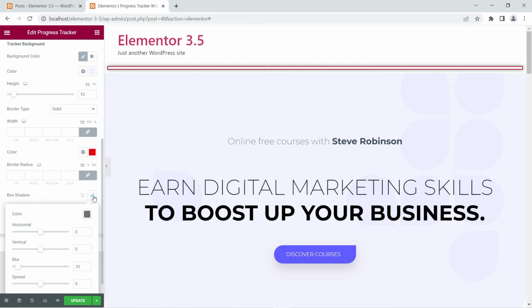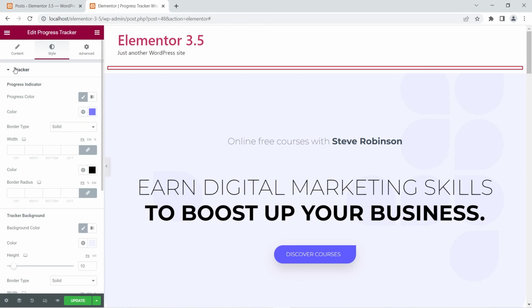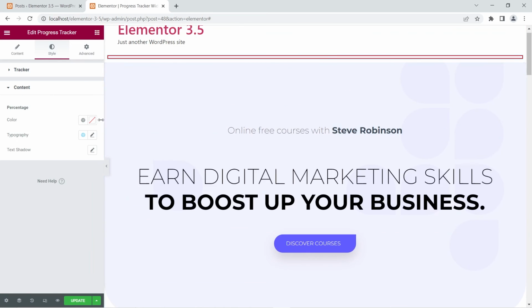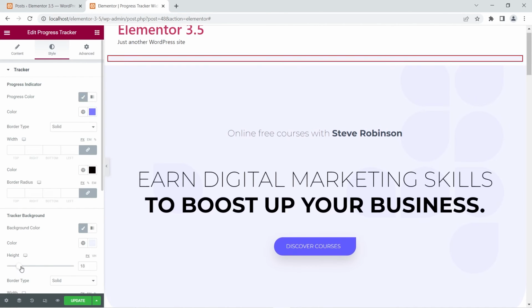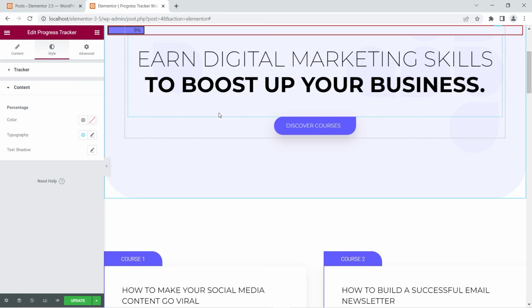Box shadow, let's just add box shadow. A shadow is added to this one. That's another thing. Next is padding. You can add padding as well to this. Now you see this content option. This is an important option. Not that it is important, it's simple. It's for the percentage basically, so you are showing this percentage. Let me change the height to something bigger. Now you see the percentage right over here.